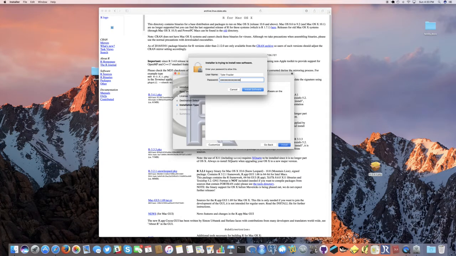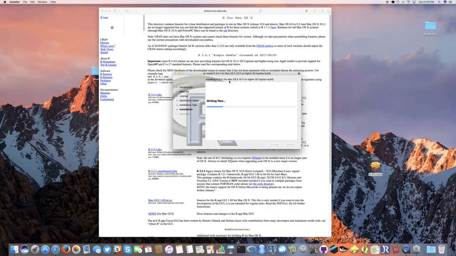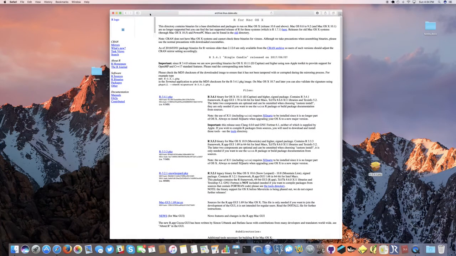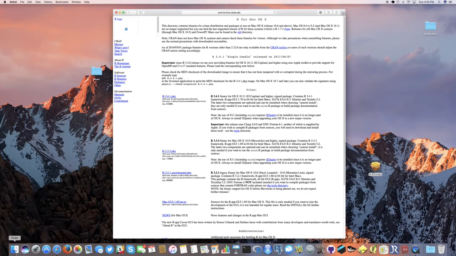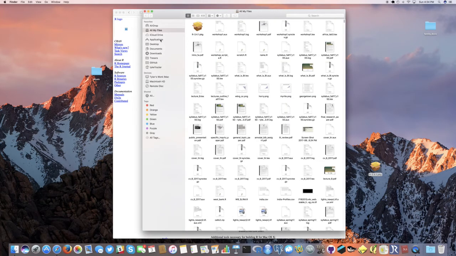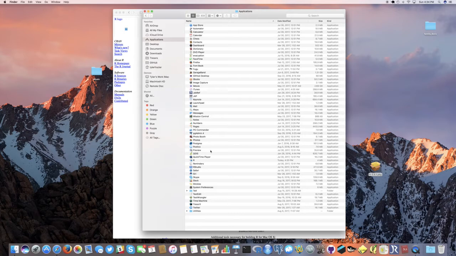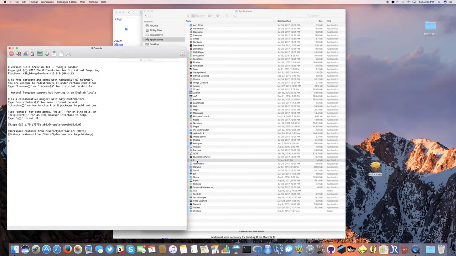I'm going to enter mine. Configuring, writing, moving, running, cleaning, validating. Okay, so it did its thing. Press close, and now R has been installed onto our computer. So we can go down here to the Finder, and then under Applications, go down to R, and you will notice R is now located within our Applications folder. You can go ahead and click on that just to confirm that it's running properly. And you'll see R version 3.4.1, and it appears to work just fine.